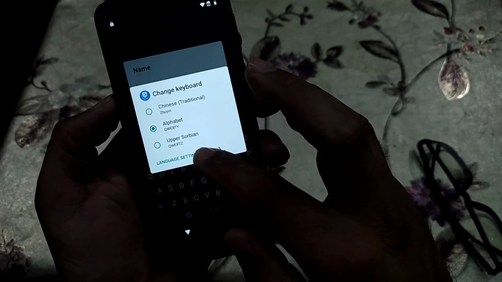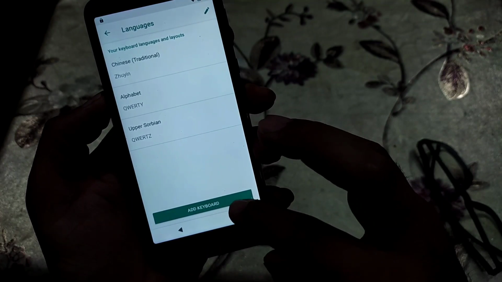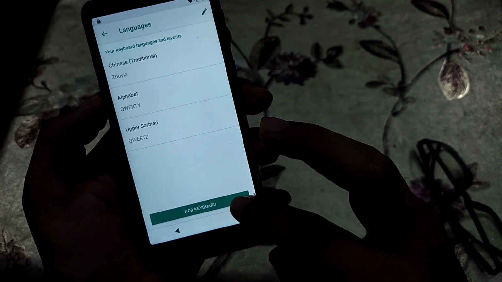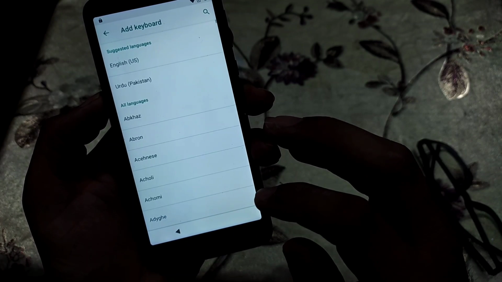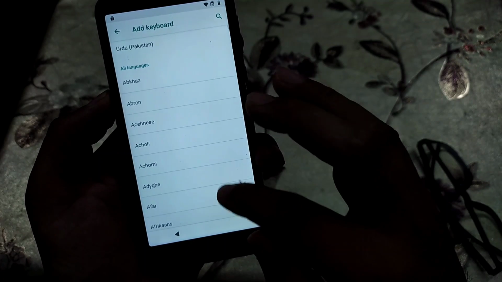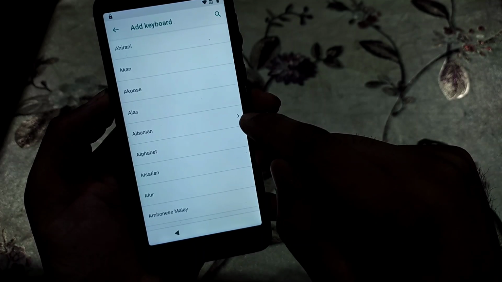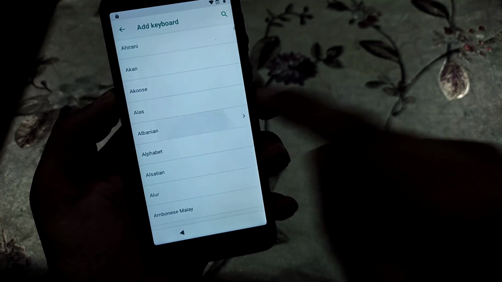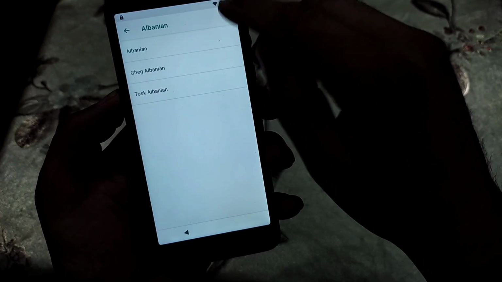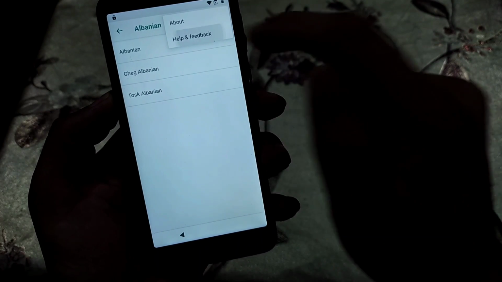here, and language settings. Now click on add keyboard, click here, add keyboard. Now select any language which has arrow options. I select Albania, which has this arrow. Click here, and now click on 3 dots, help and feedback. Click here.